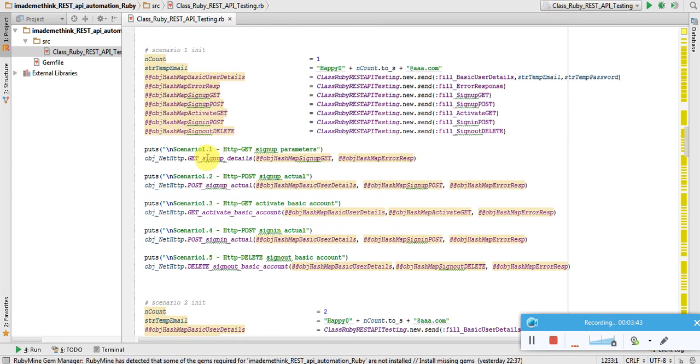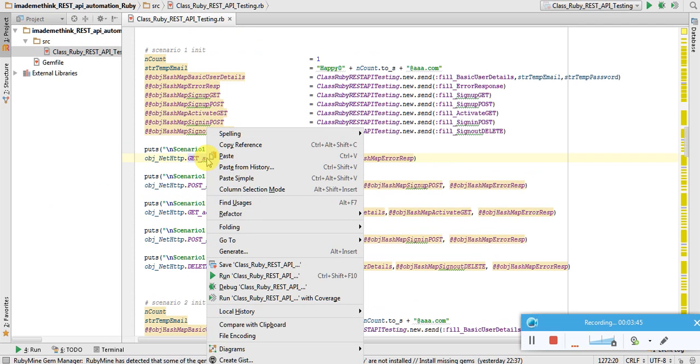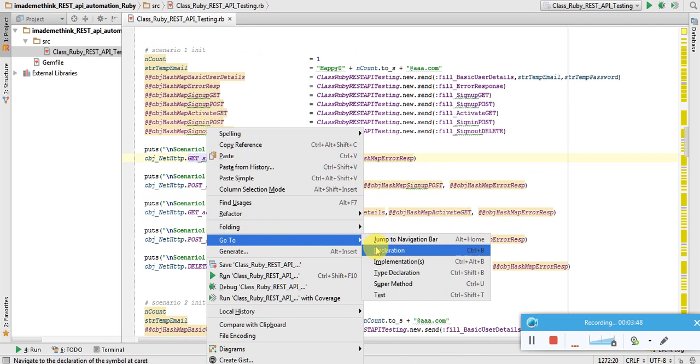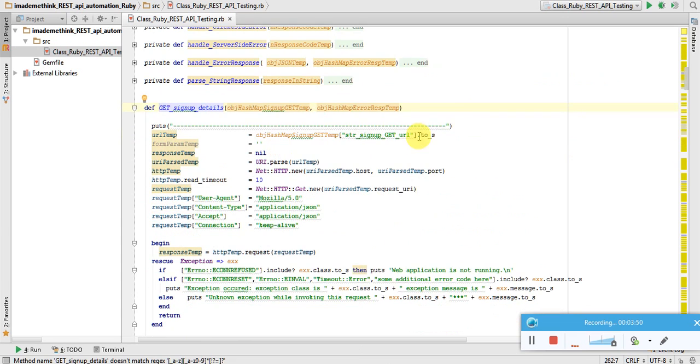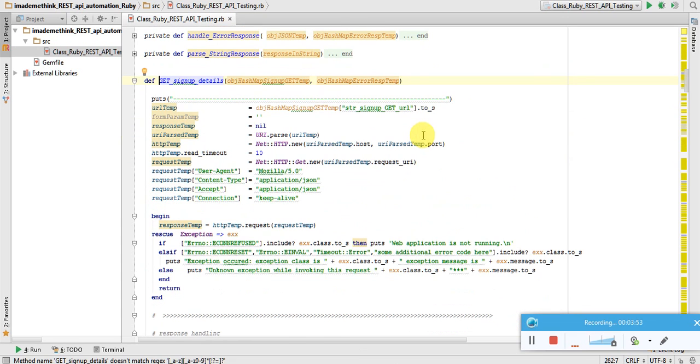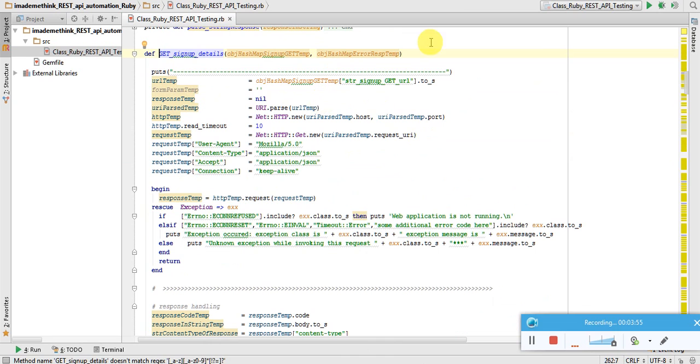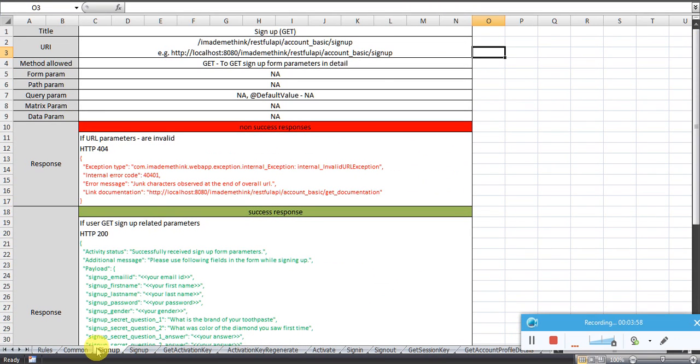Let us see the get sign up details. First we will see the documentation. We are going to use the get sign up request. This is the URL: http://localhost, because it is running locally, port 8080, /I Made Me Think/RESTful API/account basic/sign up. Sign up is an endpoint for this application. Sign up get is there and sign up post is also there. We will see sign up get.